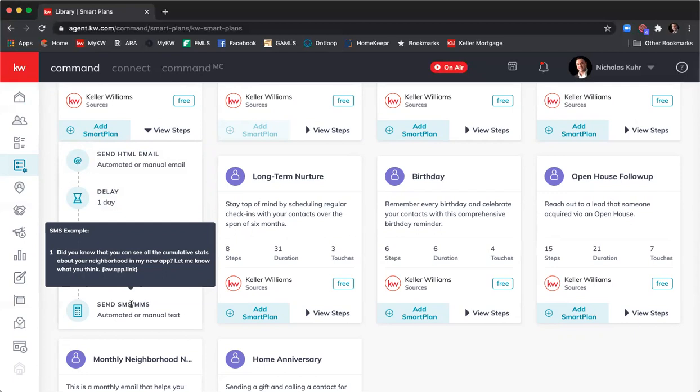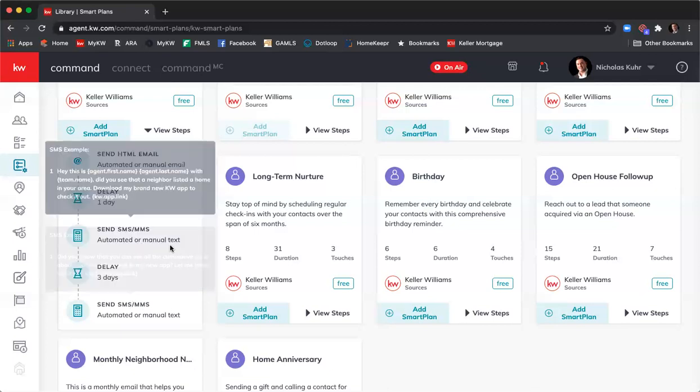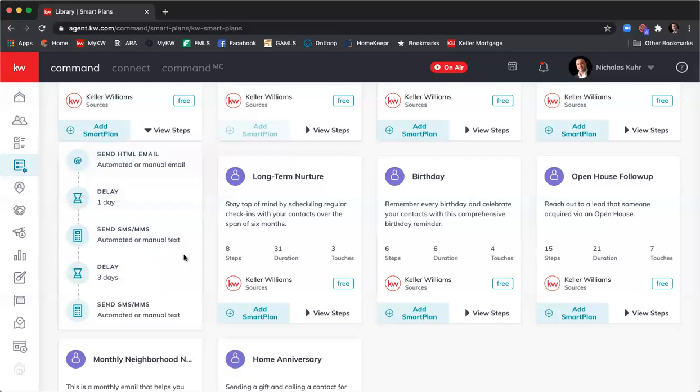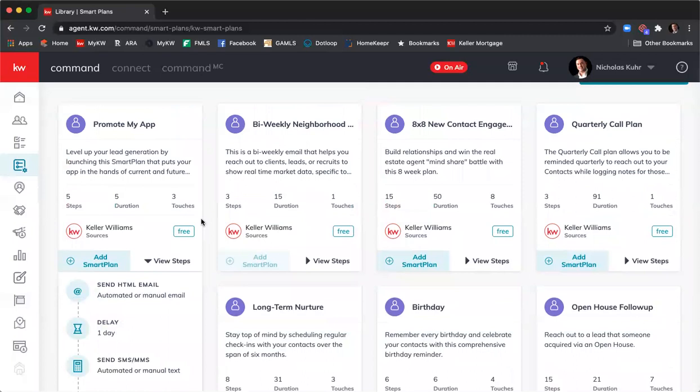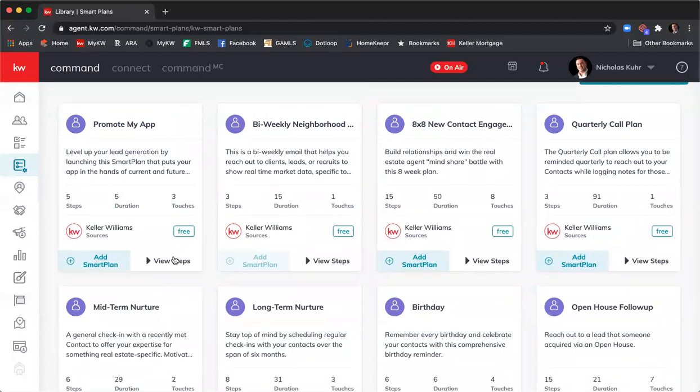You can update any of those text messages or email texts. You'll have that access because some of the wording may not fit right for you and how you run your business, and that's fine. So this is going to be a really simple smart plan to try to encourage our clients and contacts to download our app.